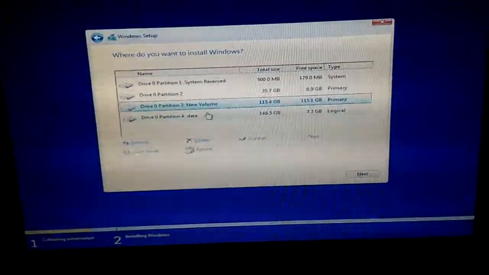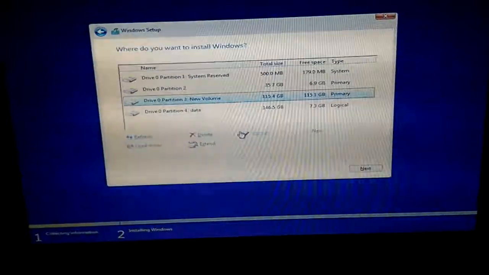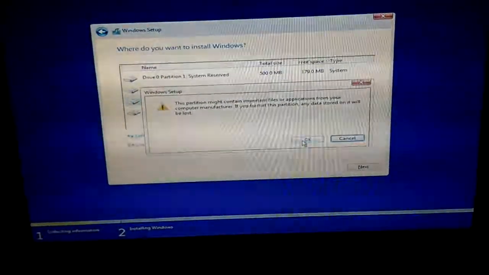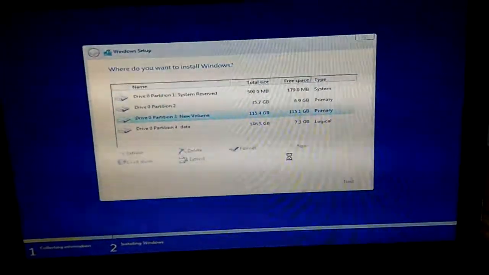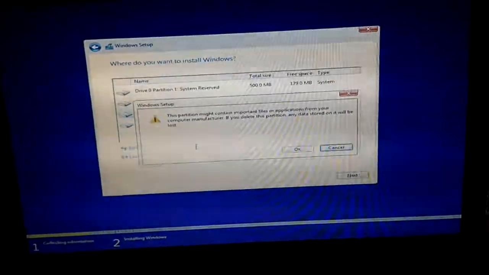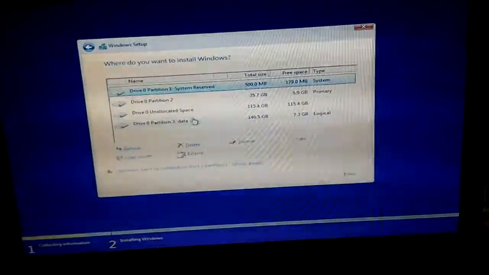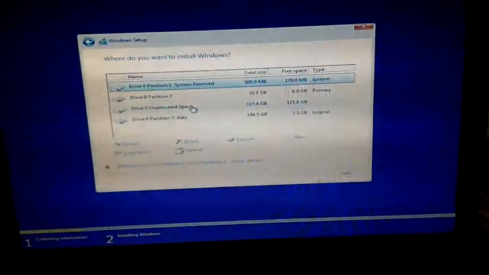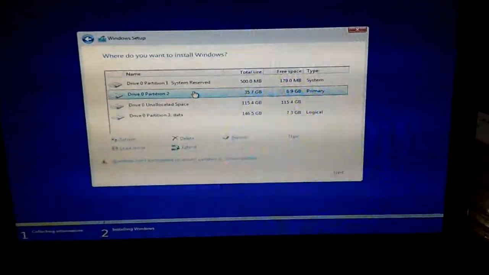Okay, first we click on partition D, it means partition 3. Click format, and delete it. Okay, now our partition D becomes unallocated space. Now I will change my partition C.